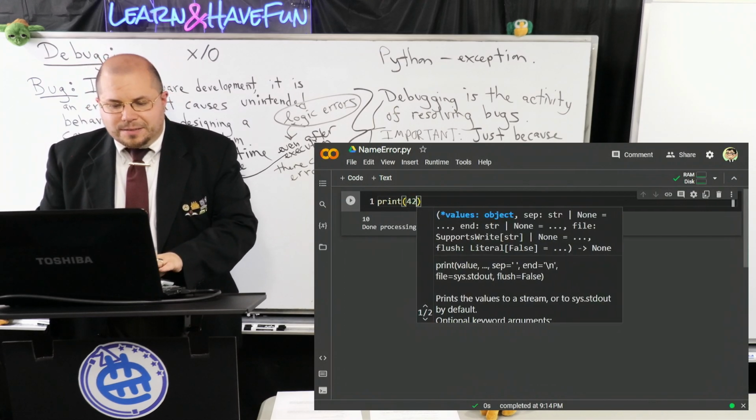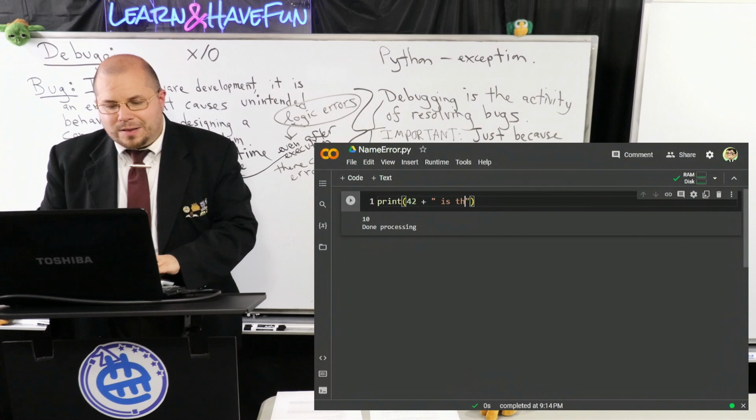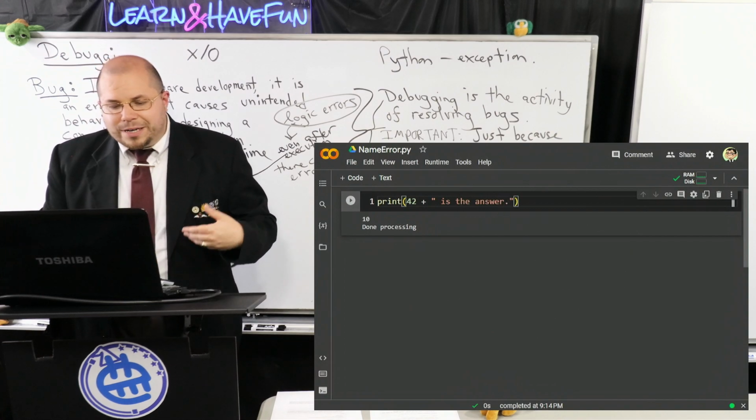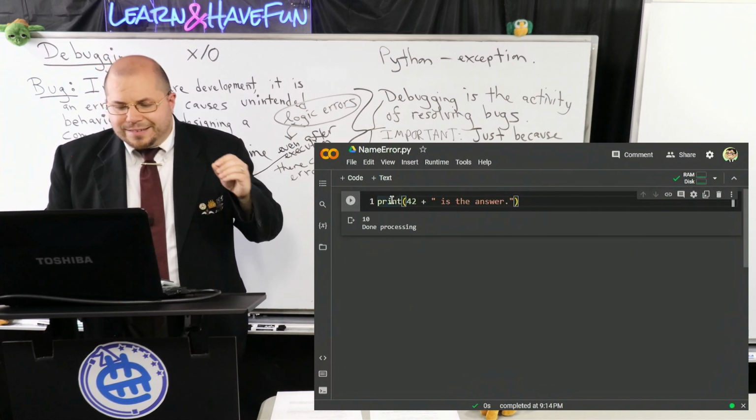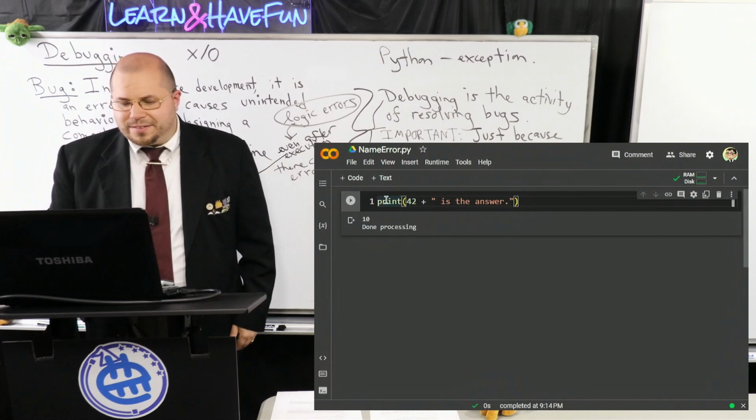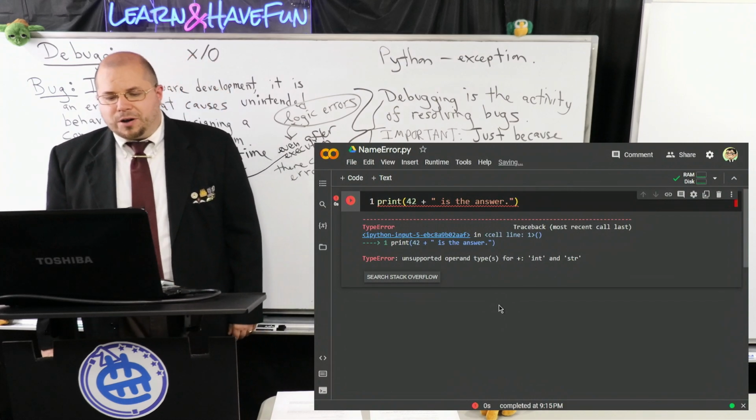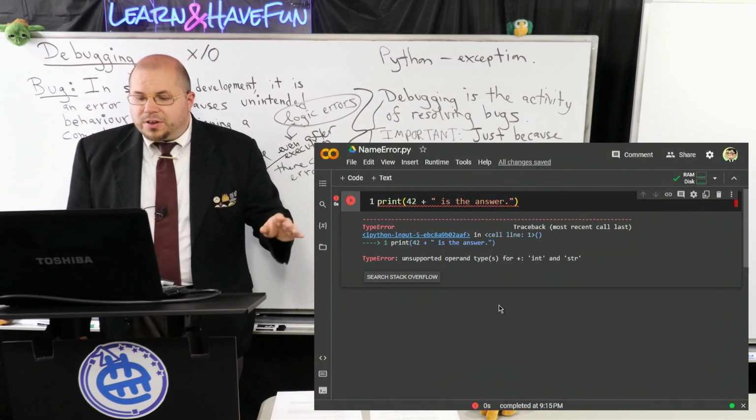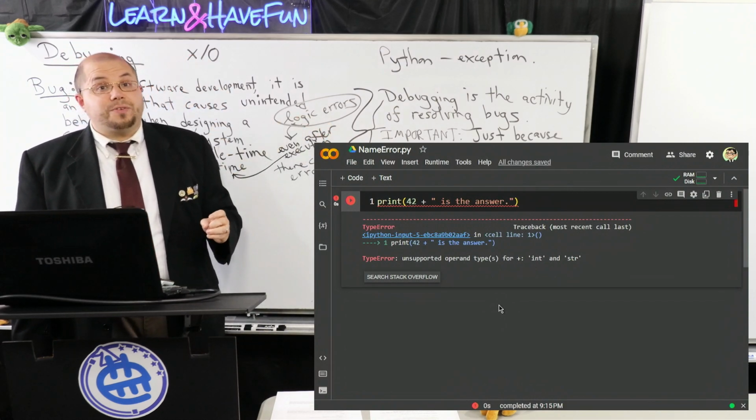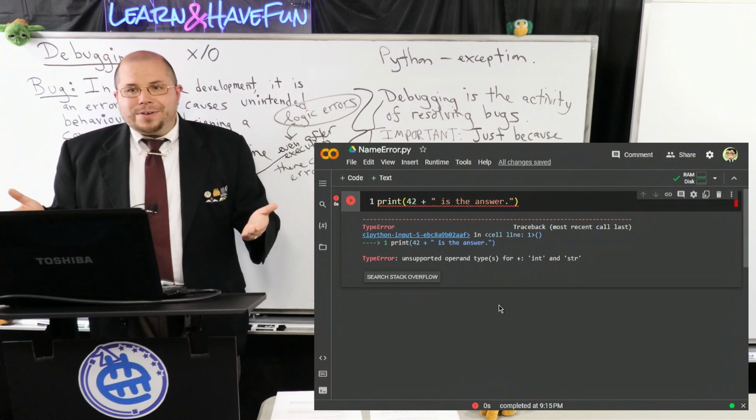Python might have some trouble if I try to do the following. Say I wanted to print out 42 is the answer. I want to print out that sentence. Let's try printing that out. Oh, getting a type error. It says unsupported operand types for int and str, string. So what do we do here then?